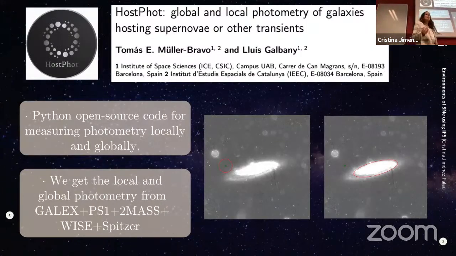So as I said, we are interested in using photometry and spectroscopy. So how do you obtain the photometry? For that aim, I use a code called Hostphot, which was developed by Tomás Müller, Juan de la Cierva fellow here, and my supervisor, Lluís Galbany.